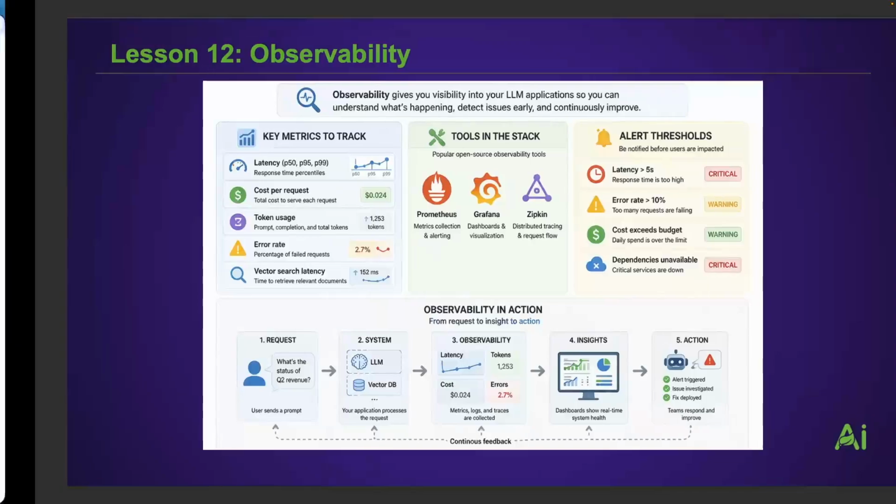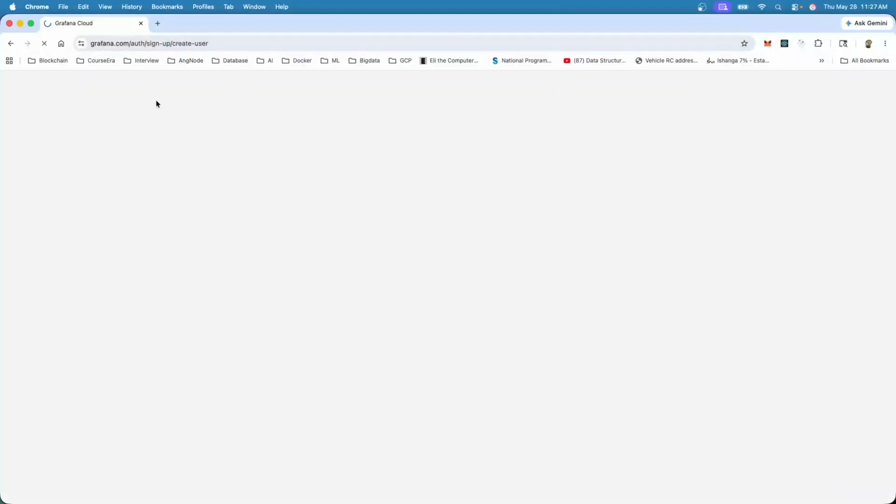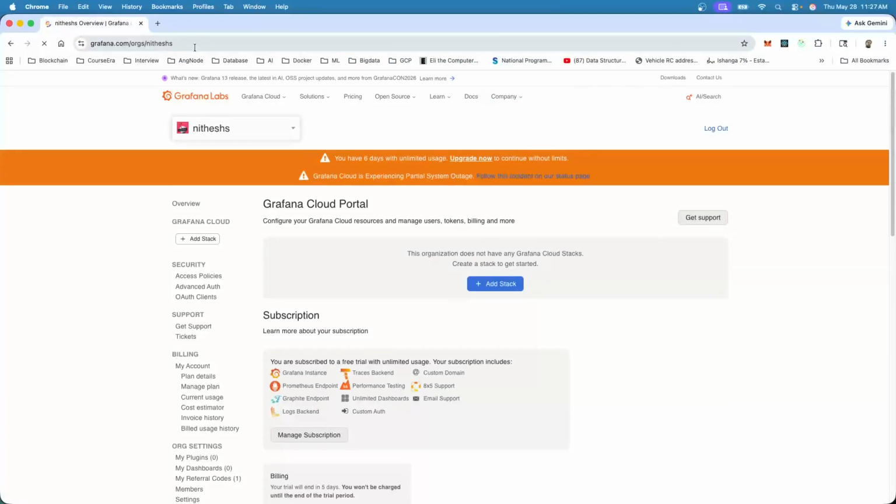I will navigate to the browser and hit this URL, grafana.com auth sign up. If you don't already have an account, it will redirect us to create a user. I already have an account here. So once the account is created, add a stack.